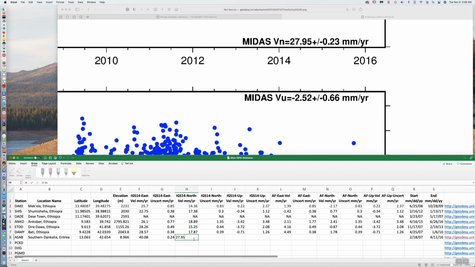27.95. Check the numbers as you go. 27.95, 27.95. The uncertainty is 0.23. Okay. And the up-down velocity. Okay, here we have a negative number. Okay, so pay attention to the signs of those velocities.